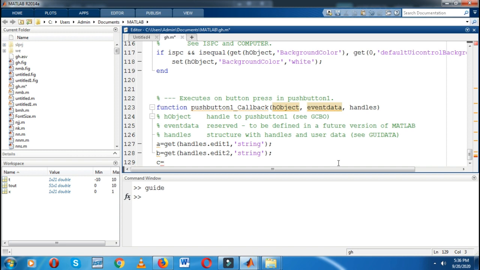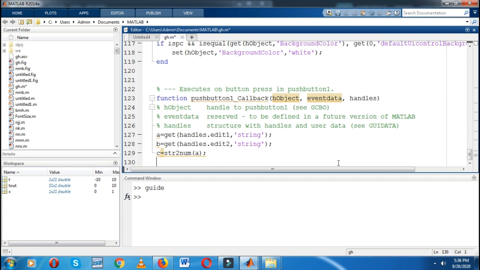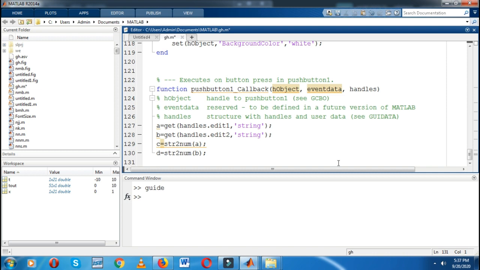So for that, again I will take, for example, C is equal to str2num. It will convert whatever the string into the number. Which number? A. In the same way I will take D is equal to, again str2num, again I will write B. Then I have to make a simple addition, so I will write E is equal to C plus D.